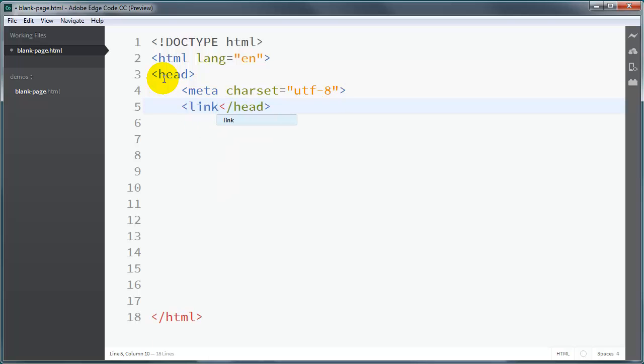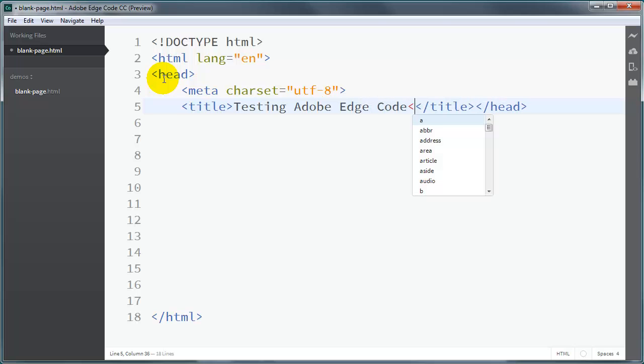Even though I'm not going to do a style sheet, let's try this. Let's do a link tag. Actually, let's do a title first, testing Adobe Edge Code. I've already got my closing title tag, but I'll have to right arrow past this. That's where that closing tag's a little annoying.